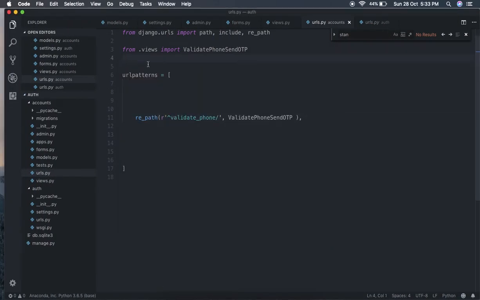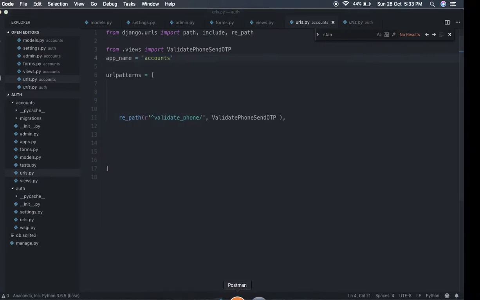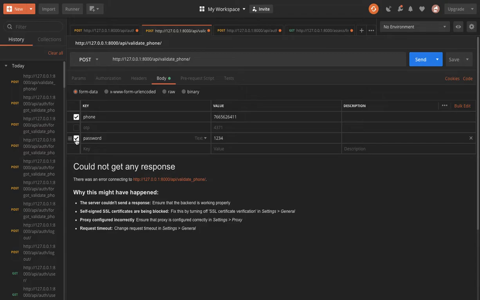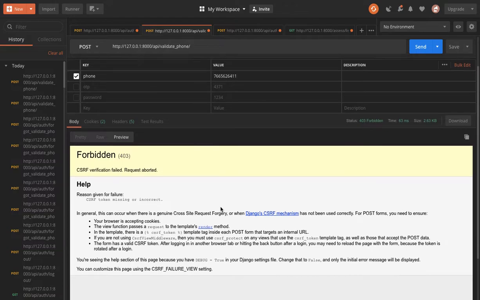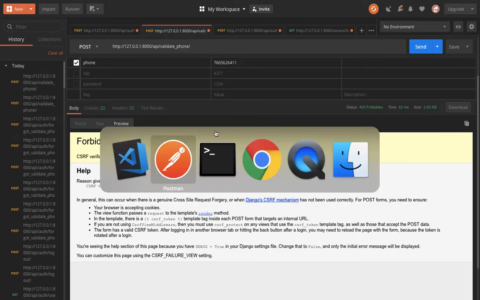So for this, in the URL you just have to say app name equals accounts. Okay, and here you go. So everything is fine now. Now you can run the Postman, and because I need only phone to be passed, I just send it. So it is saying forbidden, CSRF verification failed. Yeah, because we are making a POST request and we are not passing any CSRF token. To get rid of this, in REST, when we are connecting with a mobile application, we don't need a CSRF token.